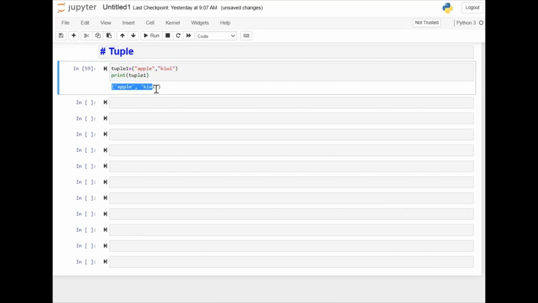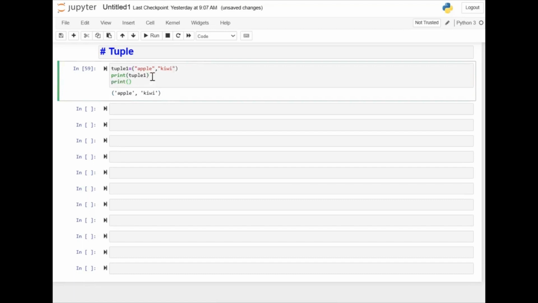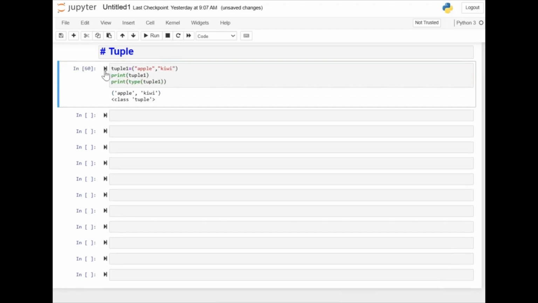So you can see this is tuple. If you check the type of tuple1 variable, class is tuple. You can assign string, numbers, or the combination of string, number, boolean, anything to the tuple variable.